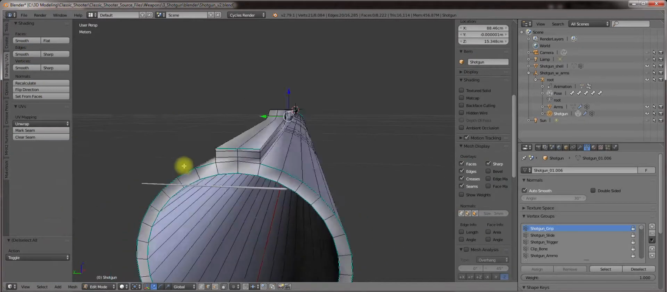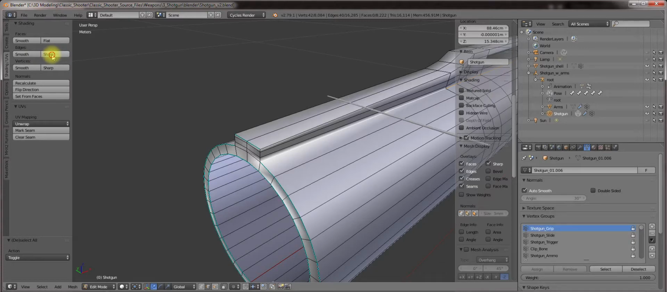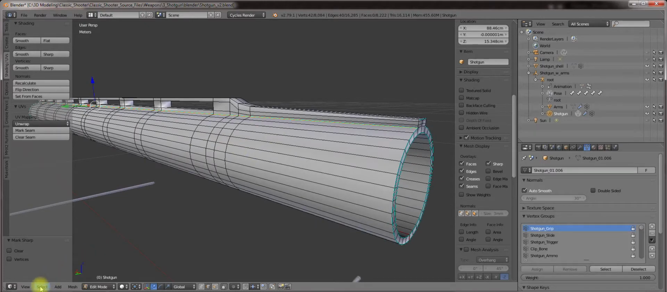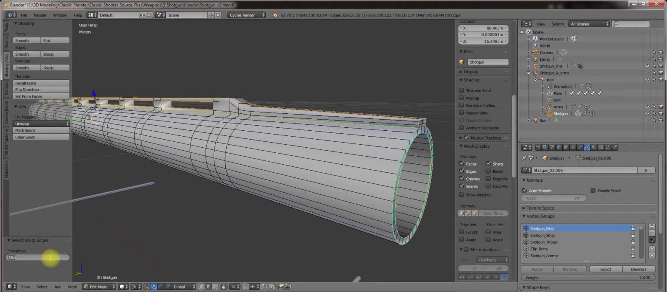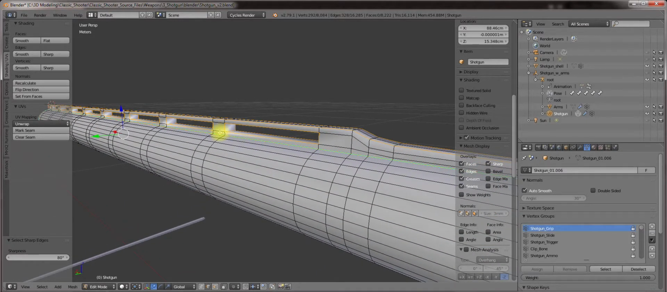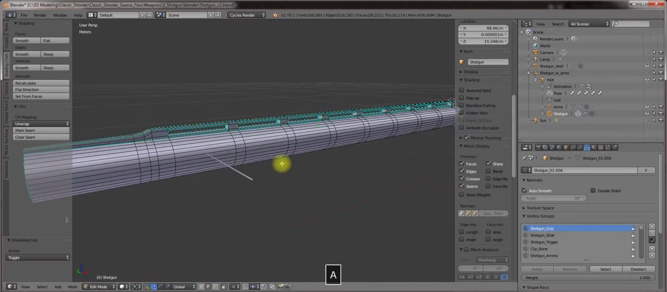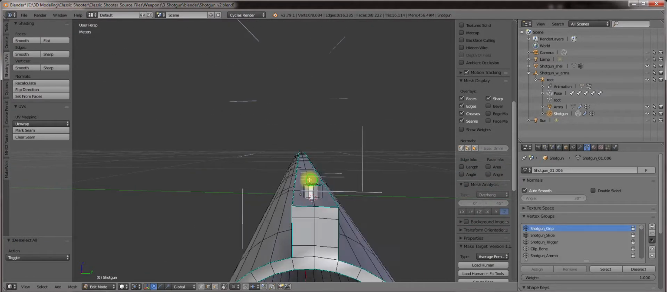Now we can select our sharp edges. There is actually a better way to do this. Select sharp edges and enter 80. And this selects all of the sharp edges, and press sharp. Let's check. Let's deselect everything. Yes, everything looks in order.